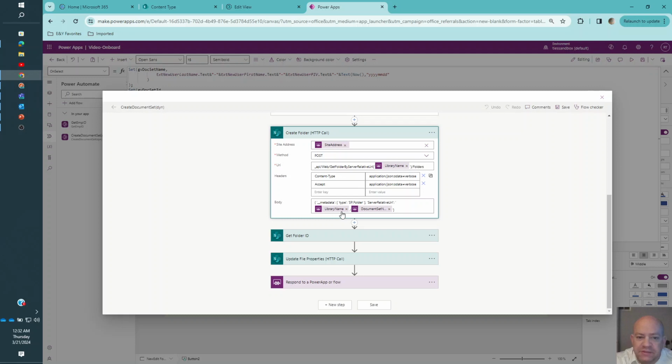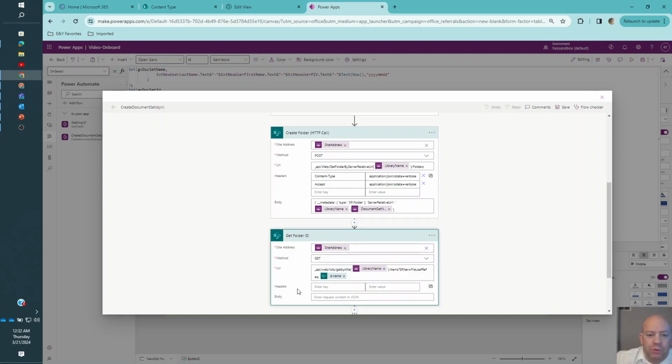And then the body is metadata type, SharePoint folder, server relative URL, library name, which is the library we're going to, and then / and then the document set name. Document set name is going to be the name of the folder. That's the part I wanted to point out. This is the only thing that's different from everything else. Now at this point, I need to pull that ID from that call. Once the folder's been created, I need to pull that ID back out.